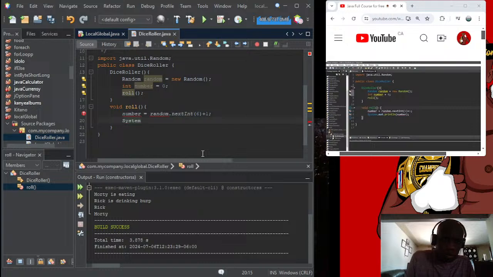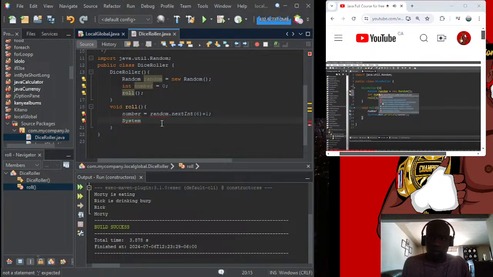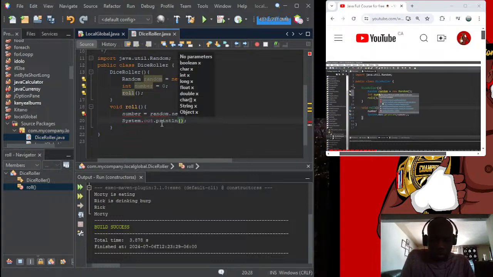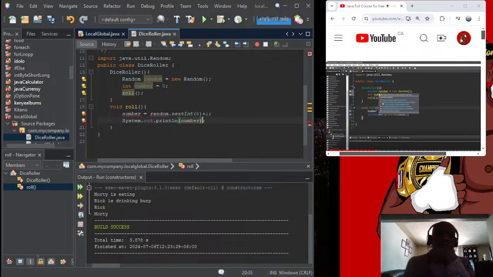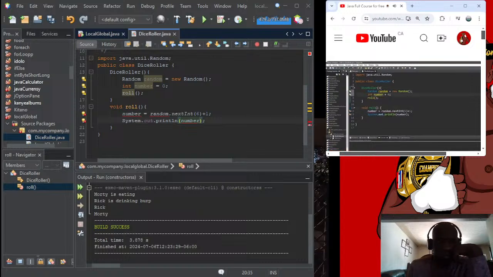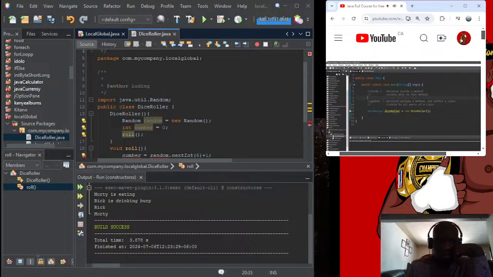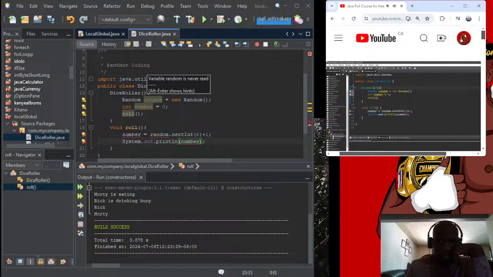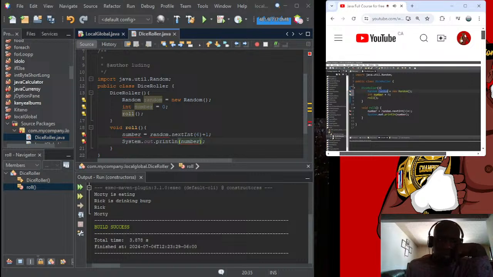Here's the issue we're running into. Both our instance of the random class plus our integer number variable are local to our constructor. So anything that is local is declared inside a method and visible only to that method. Well, our constructor counts as a method, so the instance of the random class and our number are only visible to anything within our constructor. Our roll method does not have access to our instance of the random class plus our number.